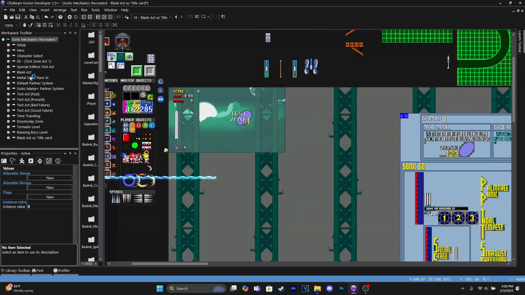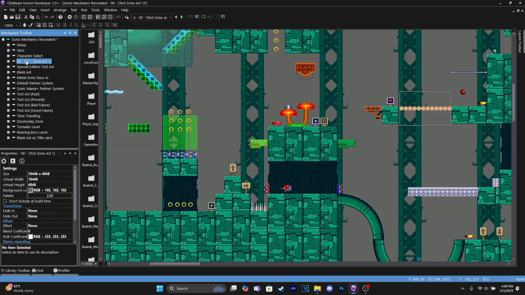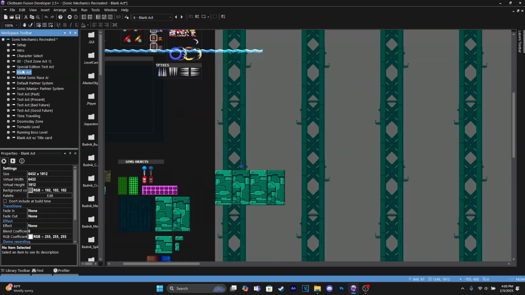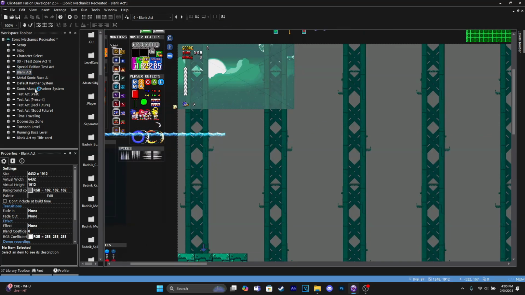So I guess the first thing is you want to go find your blank test zone act. I'm not going to use this one. I'm going to use a blank act here. I have a few blank acts here. You want to get your default act that you're going to copy off to create your zones for everything, or put it in a specific zone, whichever you want to do.